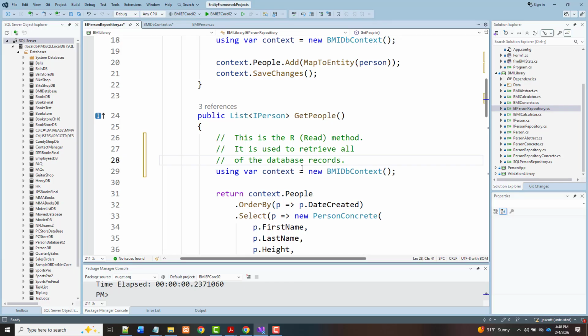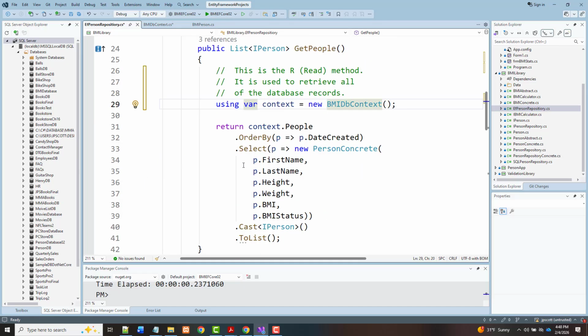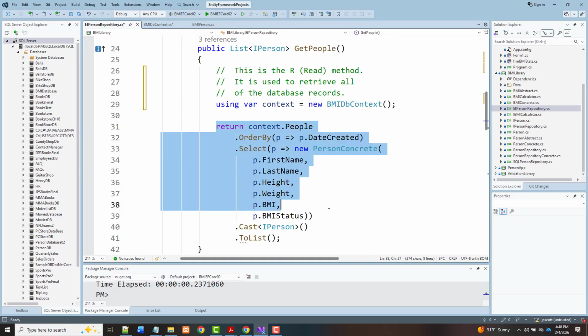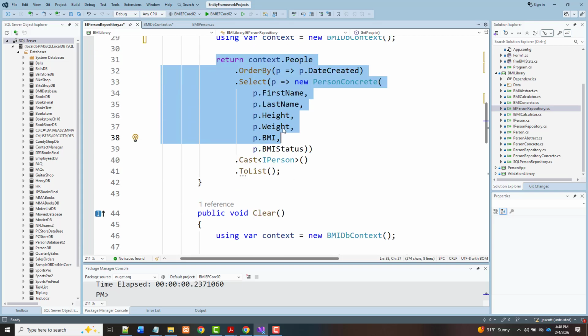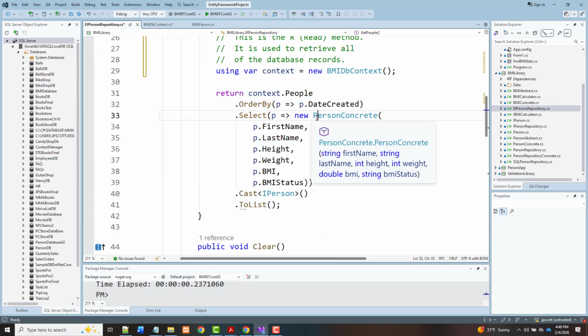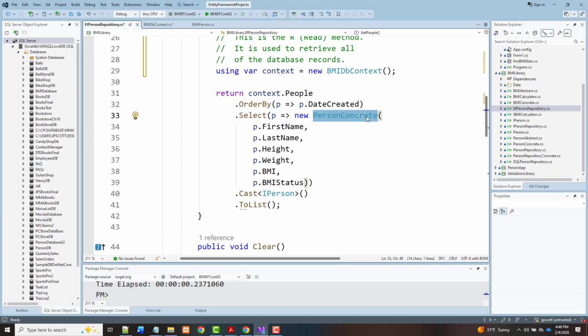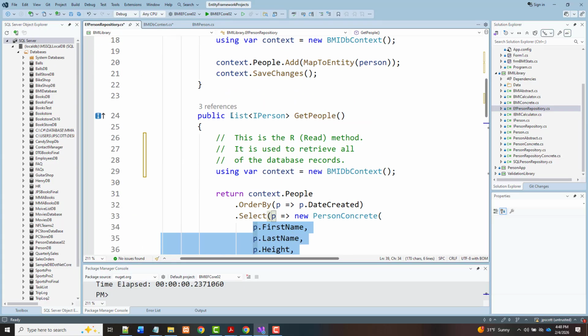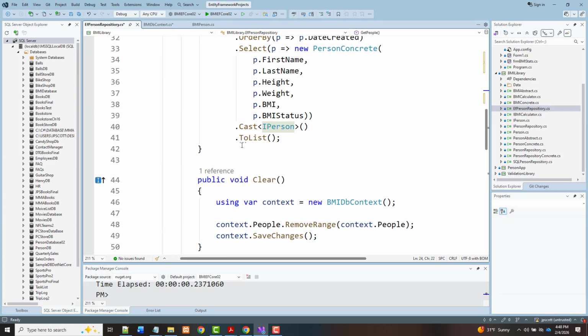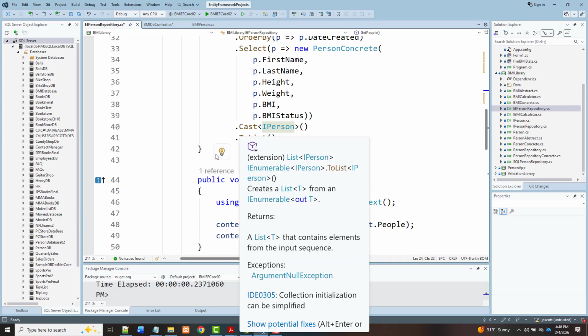And what does this do? Again, we set up a context and then we return everything. So we are creating a new concrete person, and we're grabbing from there their first name, last name, height, weight, and we figured out their BMI and their BMI status. We're casting it to an I person because it's a list of I person that we are returning, and we're putting it into a list.